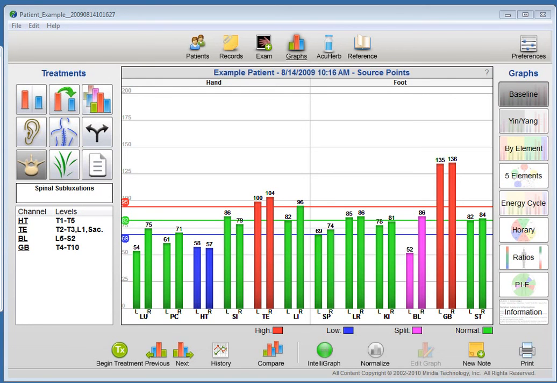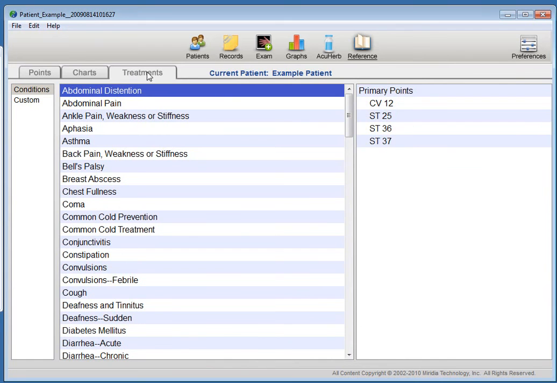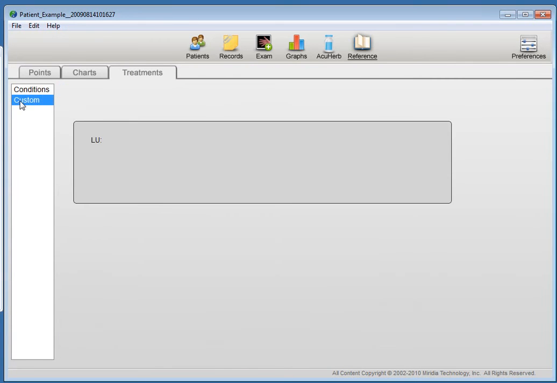Next question says, are we able to add to the program our own supplements? The answer is yes. I won't take a long time to show you how, but I'll just take a moment. You go to the reference section. You go under treatments and you click custom.